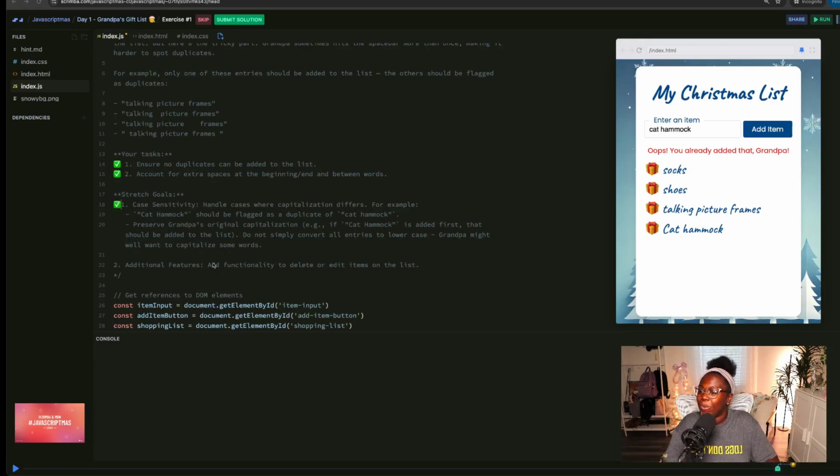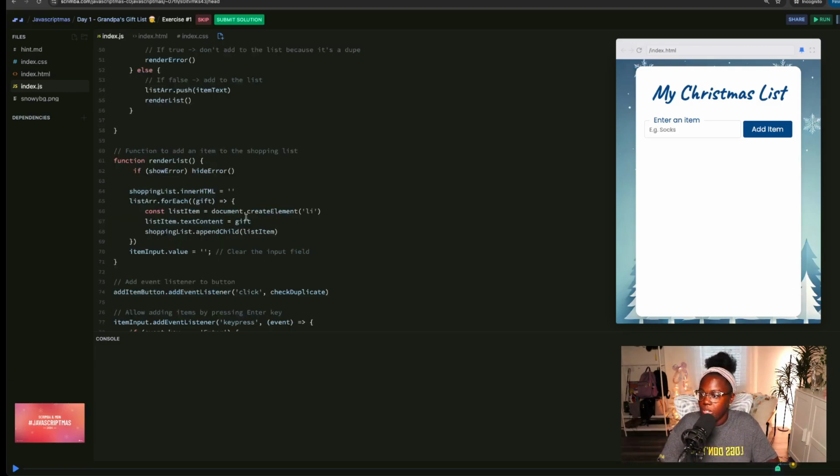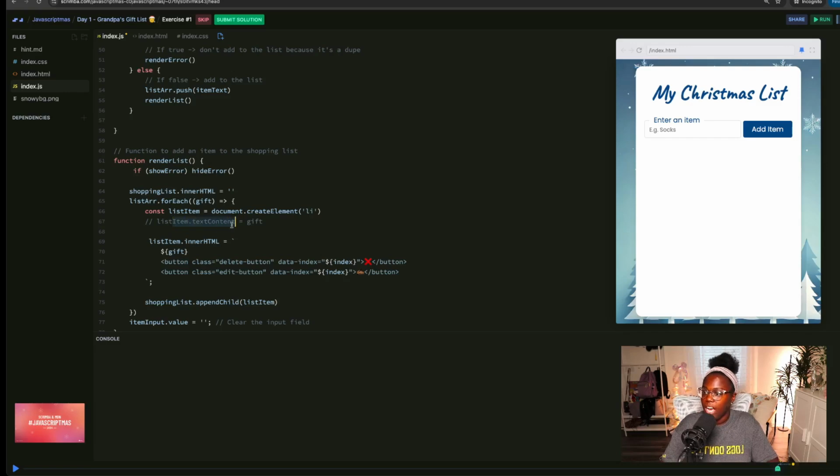So let's do our last stretch goal, which is to add functionality to delete or edit items inside of the list. The first thing I'm going to do is come down to the render list function, and we want to add a little bit more to our list item instead of just the text content. So instead of just having the text content in our list item, we've updated the HTML a little bit to include our gift, but also two buttons. So now we can see when we add socks, we have two very large buttons next to our socks, one for deleting an item, and one for editing the item.